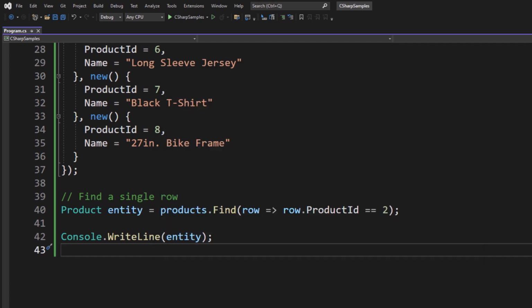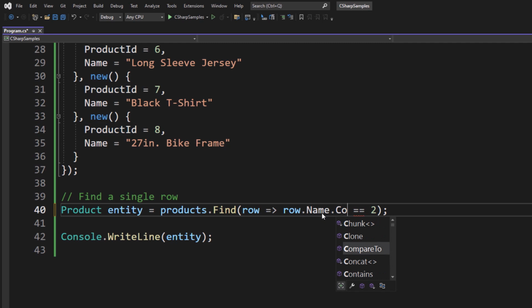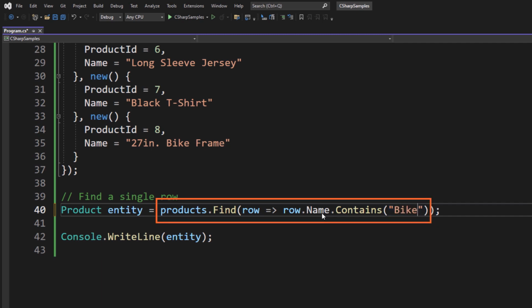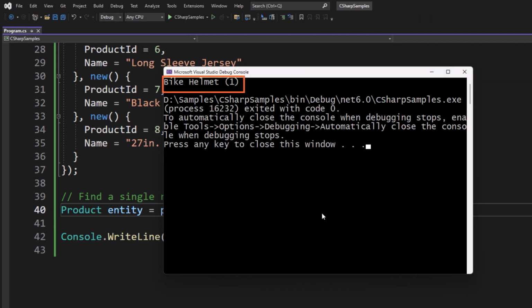Now, other things you can do with the find is you could also do something like name.contains, and this will work as well. Maybe you want to find all of those that have bike in the name. That's fine, but let me show you what happens here. It actually still only ever returns a single row of data. So it may have found multiples, but what it does is it just returns the first one that it finds.